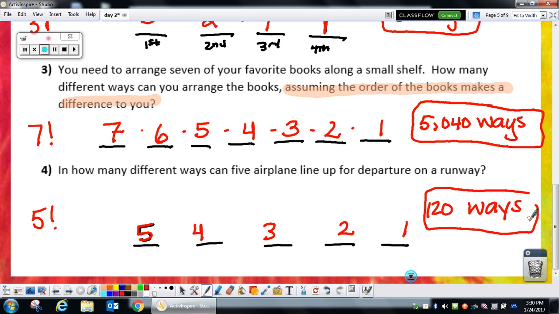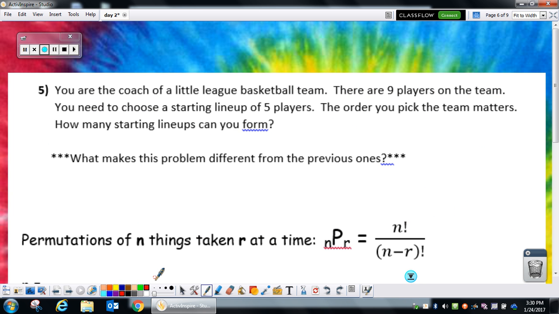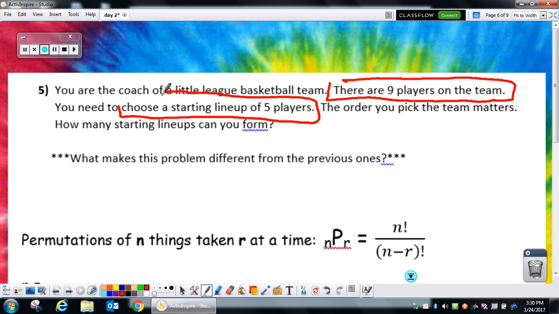All right, flip it over to the back. Here's where it gets fun. Now, number 5, you're coaching a little league basketball player. There's 9 players on the team. You need to choose 5 of them for your starting lineup. The order you pick the team matters. How many starting lineups can you form?